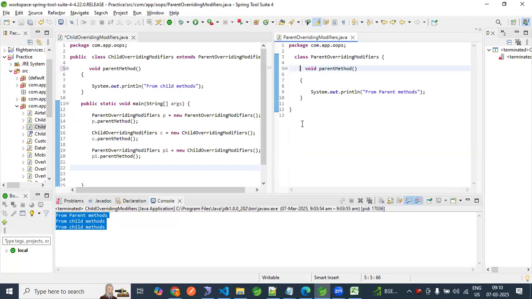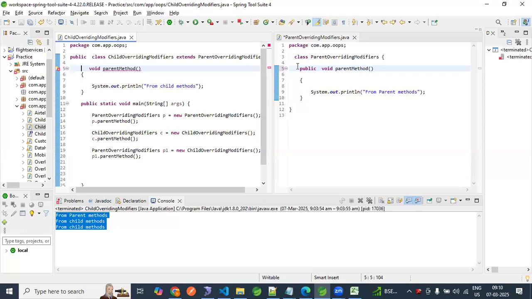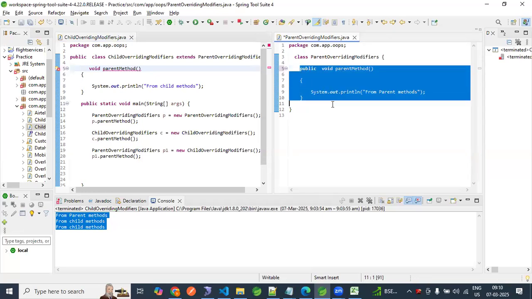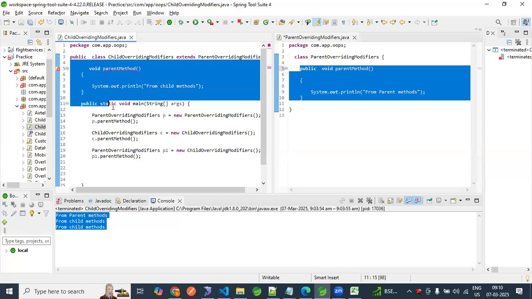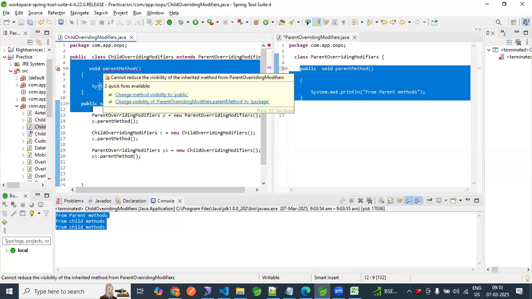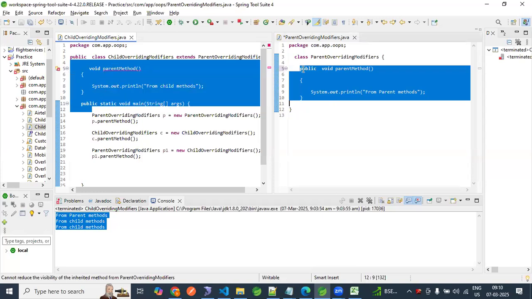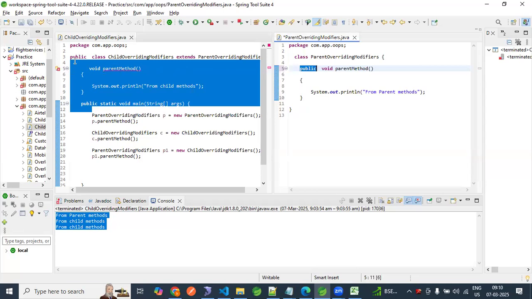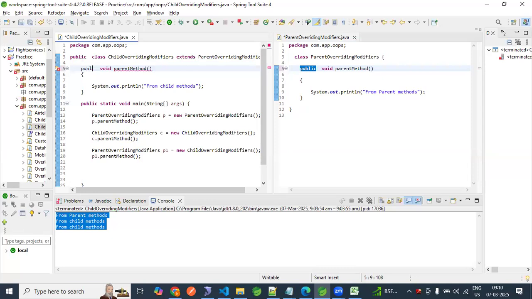Now let me give public in a simple way. This class is public. Are you guys observing? I am giving high privileges to the parent and low privilege, that is default, to the child. There is an error. Try to understand: high privileges in the parent and low privileges in the child is not possible. Either you have to keep the same privileges.